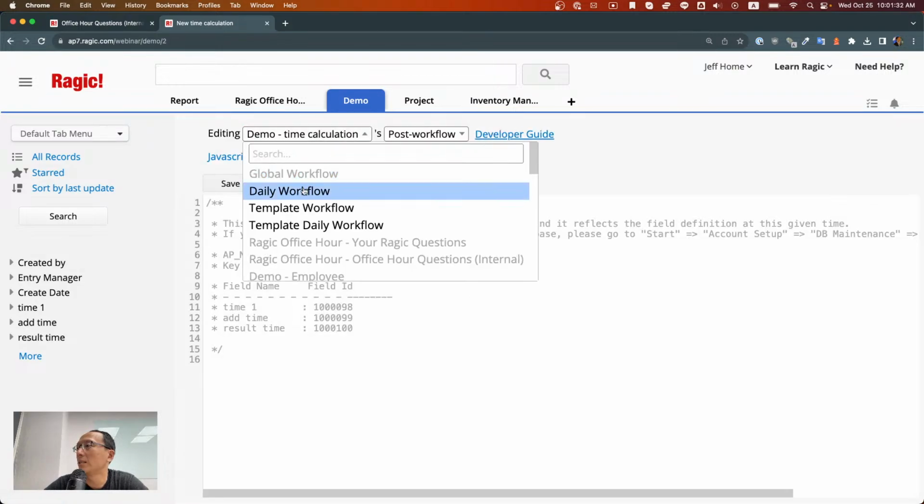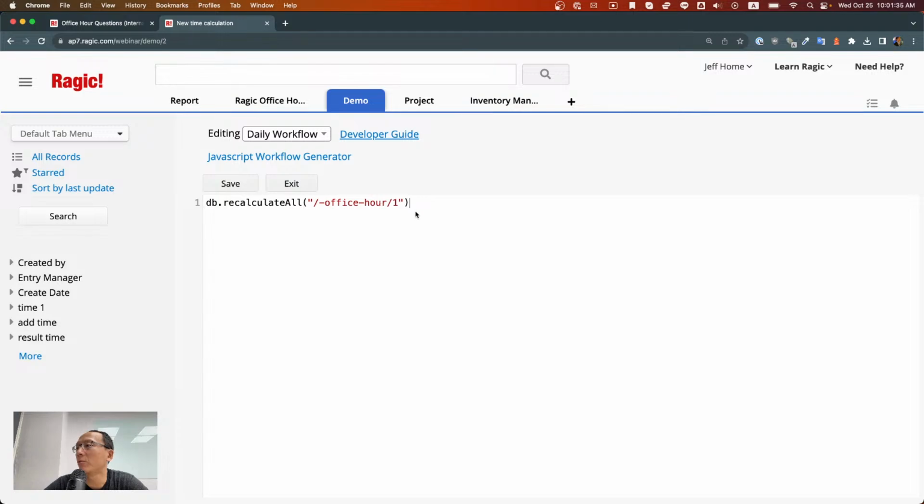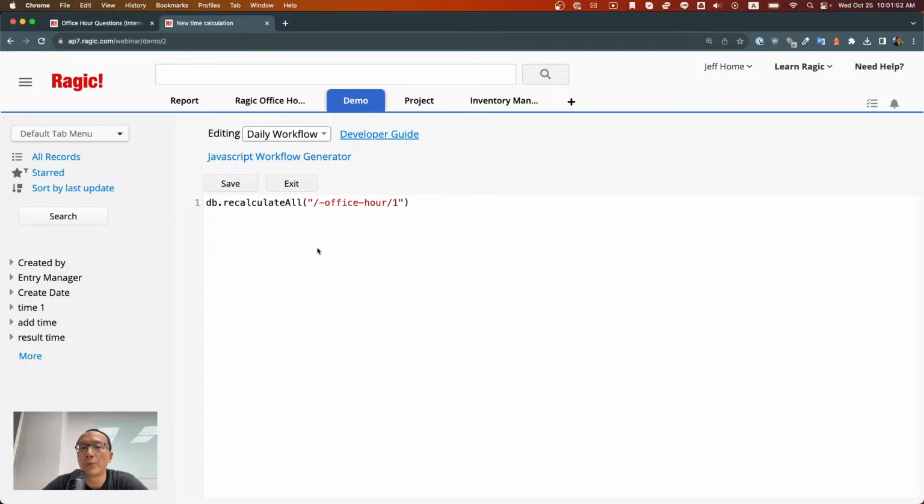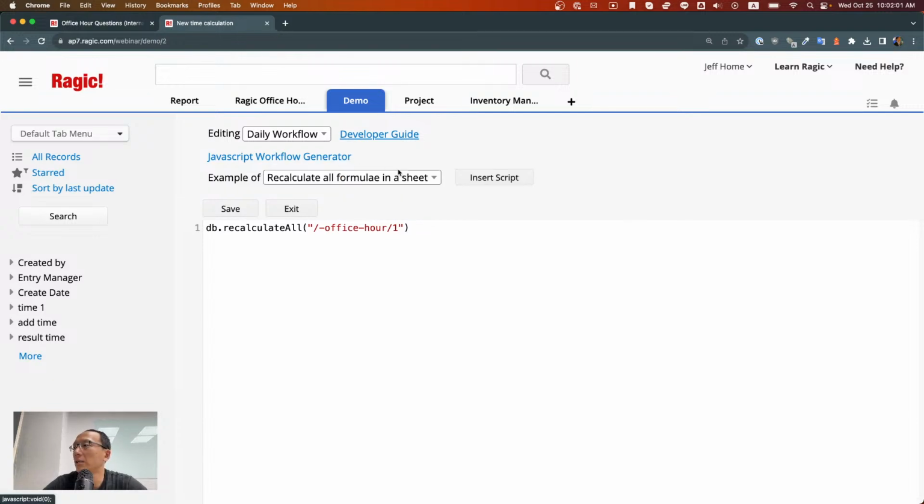but let's go to the daily workflow. So you want to add it in the daily workflow. For example, we already have a recalculate all line for the office hour sheet, which is this one. So it's going to do a recalculate all there, and this is going to recalculate all the formulas on the sheet, including the formula for the subtables. So in your case, if you're only referring to the tab like this, then it's not going to work. So you need to refer to the tab and the sheet.